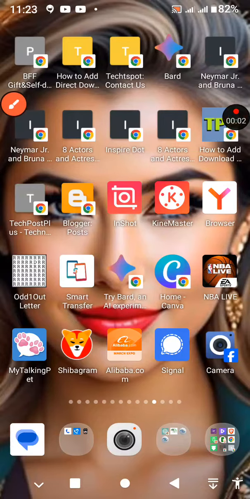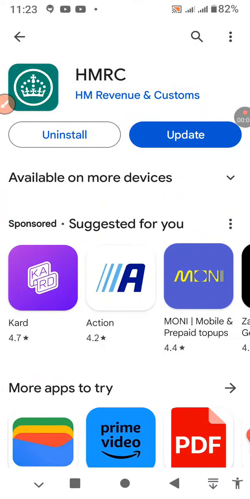So to fix this problem, what you have to do is to go to your Google Play Store. When you get to Google Play Store, tap over here to get the latest update of this app.